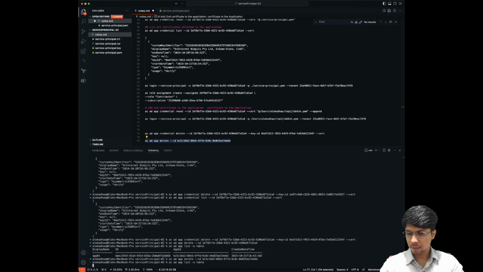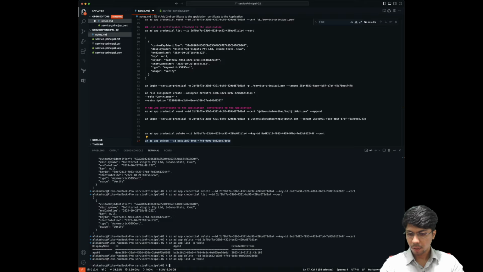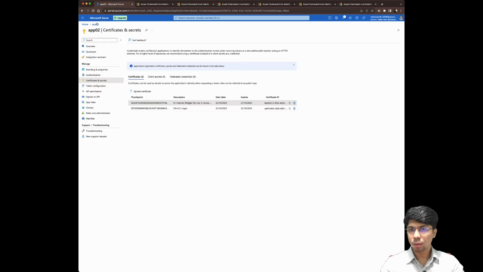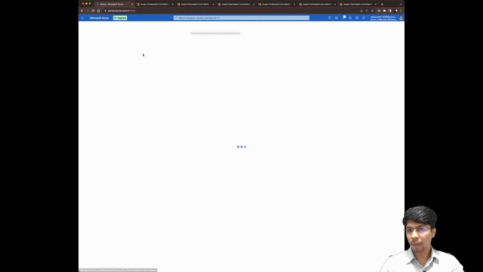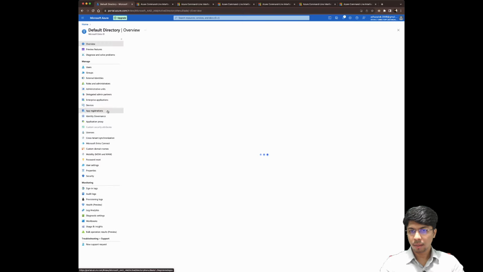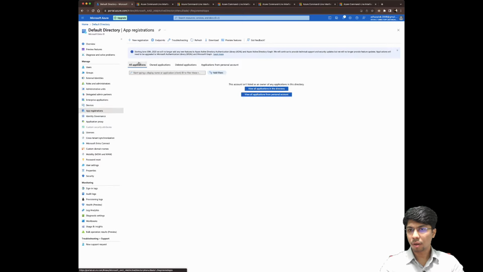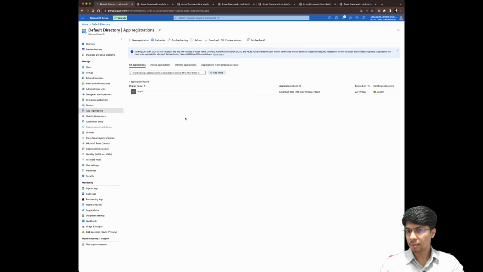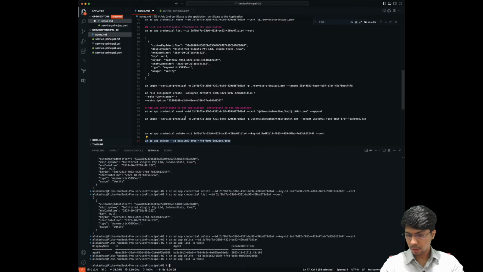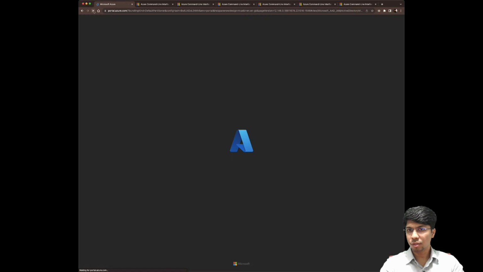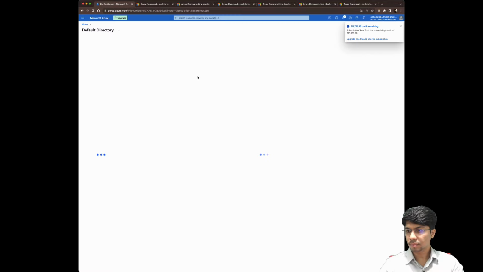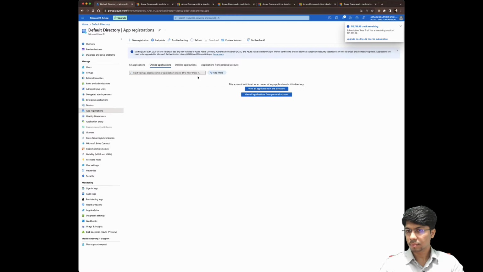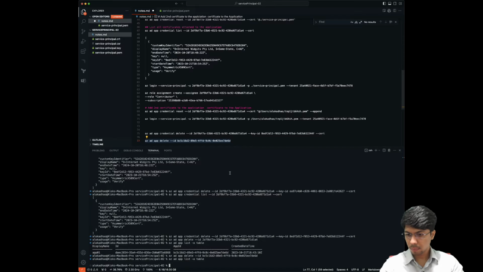Okay, now if I see the list of the applications, I don't have any. Let's validate the same in the UI. If I go to Microsoft Entra ID, application registration, all applications, is this still getting deleted? Let me see. If I refresh once again, all applications, okay, it is deleted. It was just taking its time.